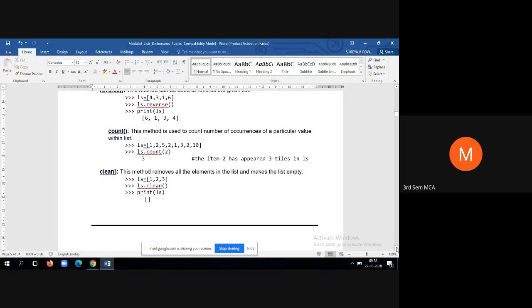Then we also have a clear method. I think from the clear method onwards we need to study. Isn't it, students? Did I tell about the clear method? No, sir. Okay, then we'll study how to remove the elements by using the clear method. And also there is another alternative in terms of deleting the elements, that also we'll see today. The clear method is used to remove all the elements in the list and makes the list empty.